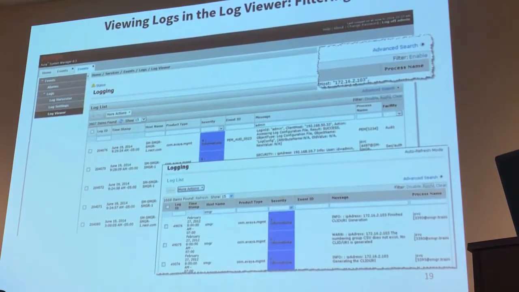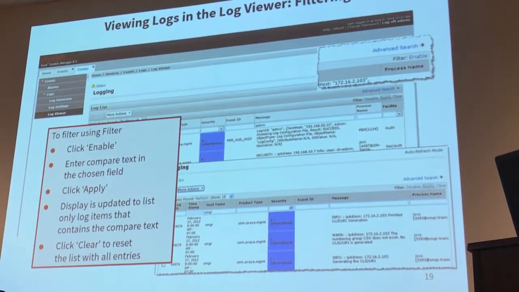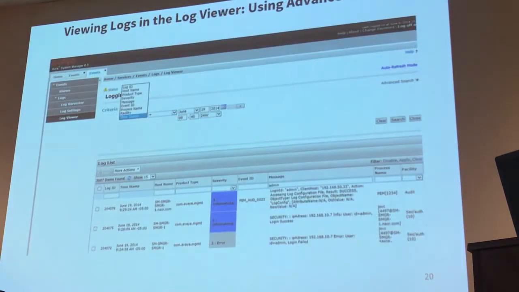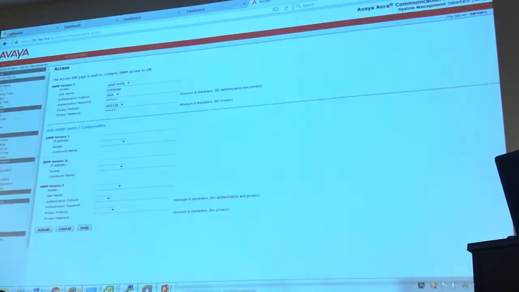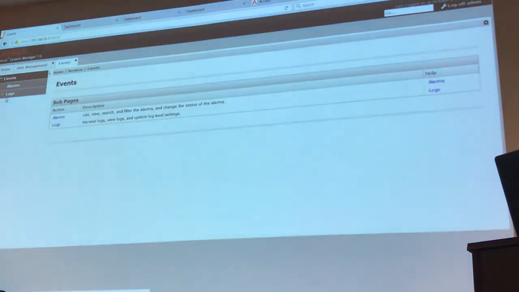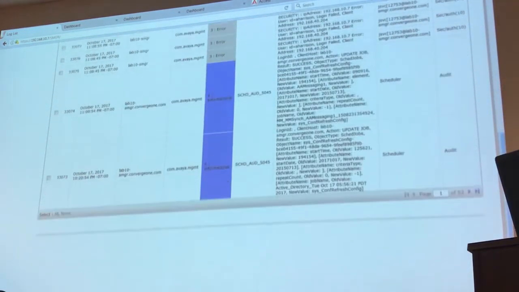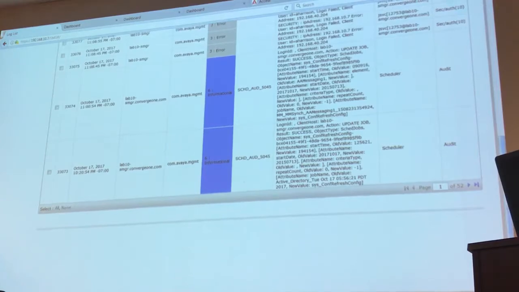And they're talking about filtering now. Again, the two options are advanced search and filter. To enable the filter option, you need to click on enable, then enter some text to compare in any of the chosen fields, and then click on apply. Actually, let me show it to you. It's very simple, probably intuitive, but let me show it with one of the systems. I've been using lab 1. So if you go to events, logs, log viewer, notice that there are 52 pages of logs right now.